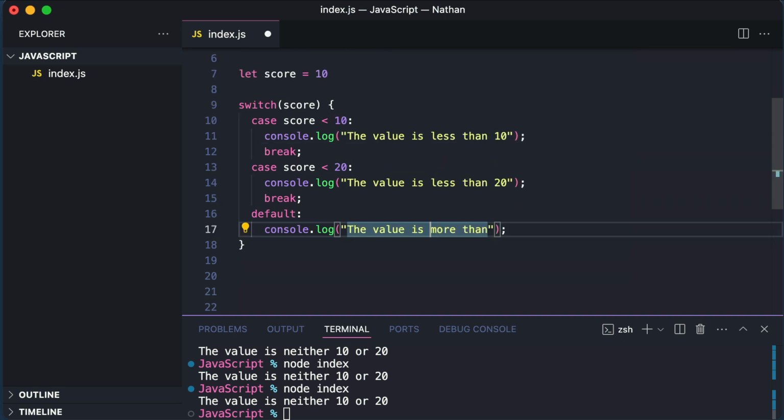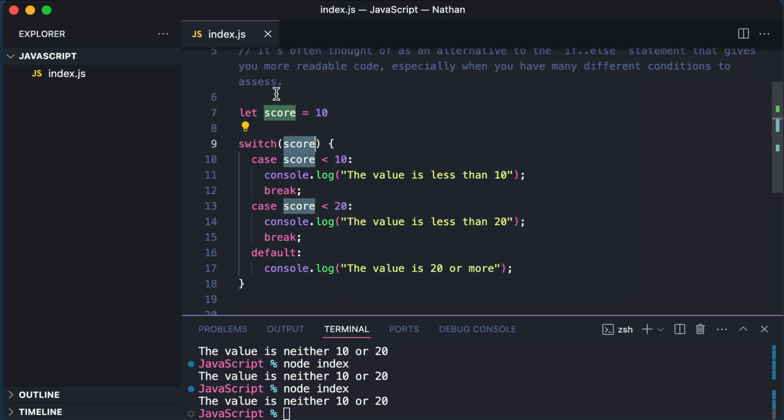And then also change the default code block print statement. So here we have the score variable with a value of 10, and then we are trying to use a switch statement to evaluate that variable. When the score is below 10, we are going to print out the value is less than 10. When the score is less than 20, we're going to print out the value is less than 20, and the default case will print out the value is 20 or more.